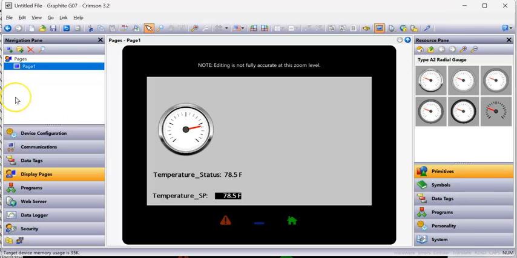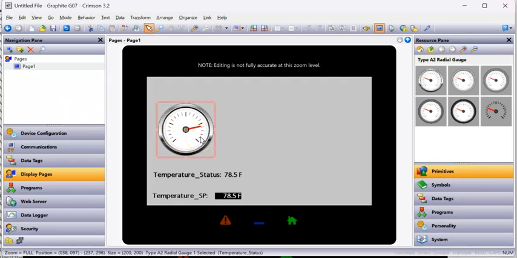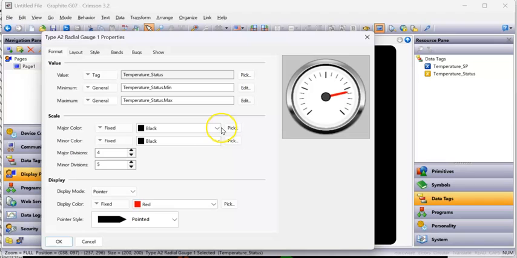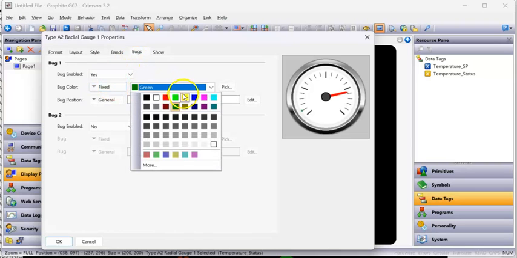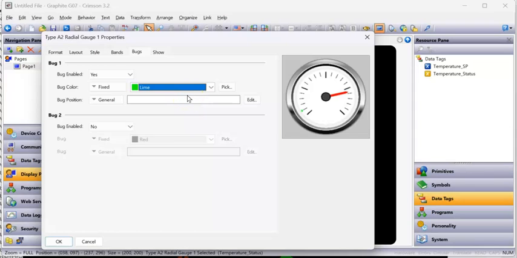But here's what I was really impressed with in my class yesterday. I'm going to double click back on the gauge. And what I did is I went to the bugs category. And on the bugs, I said, yes, enable bug. I picked lime color for this. And really, I want the bug to be the temperature SP. That's the constant. And then I can see this thing fluctuate.